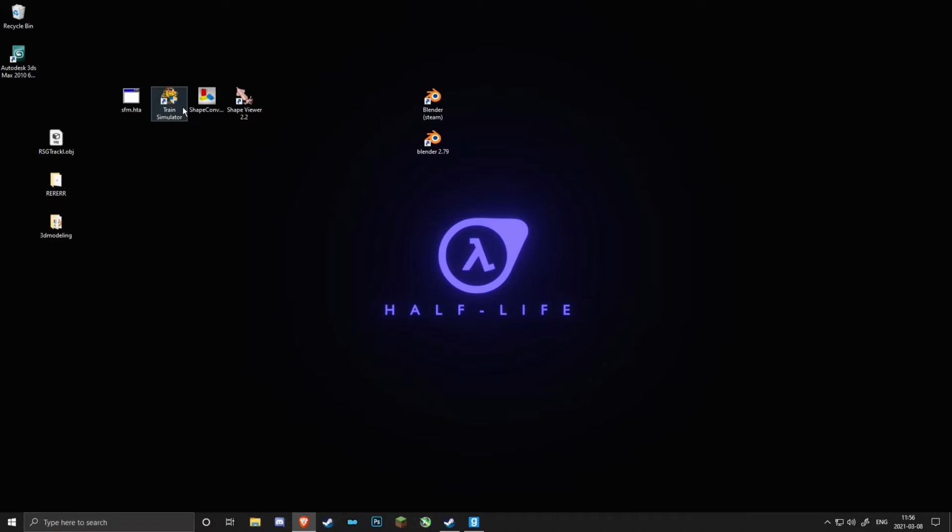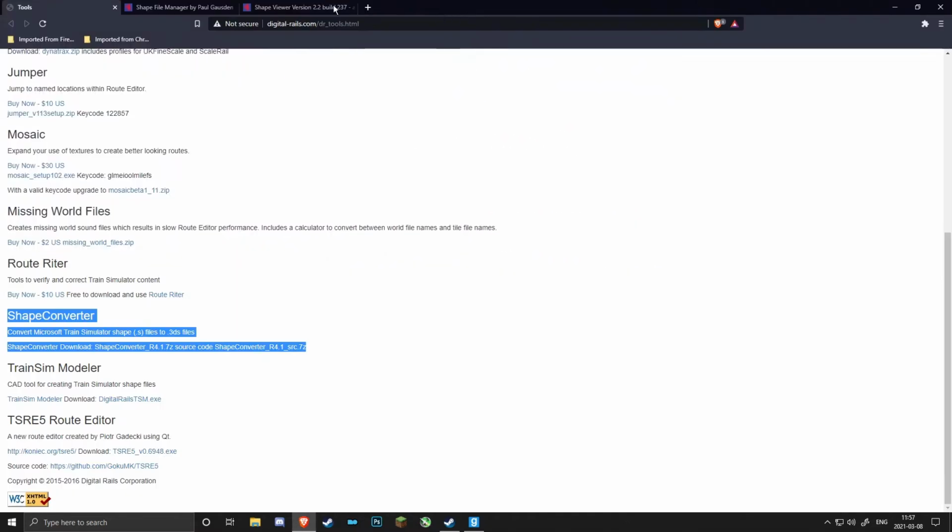And I just let it install in the default location. And then you're going to need some tools, mainly this shape converter and this shapefile manager, and a shapefile viewer if you want to look at the shapefiles, see what you're converting. So right here, this is where you get the shape converter. You just download this one. I believe that's the one. This is just the source code, don't download this.